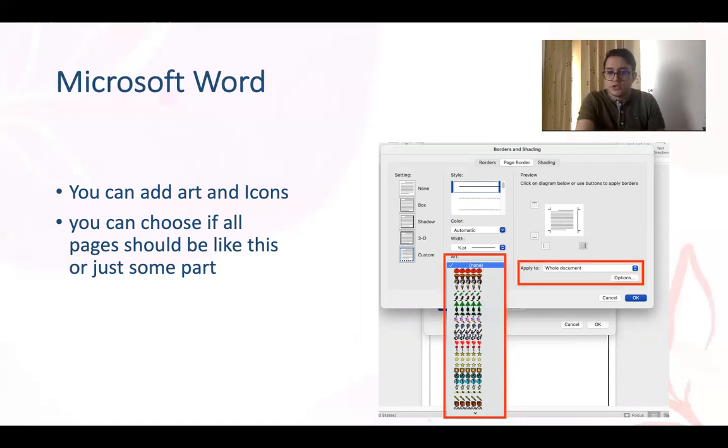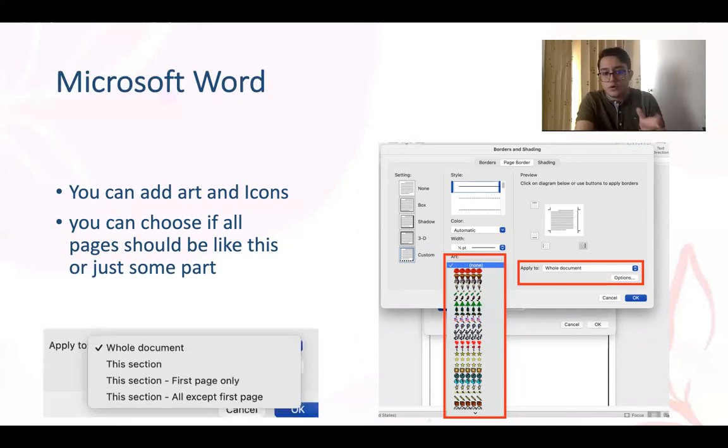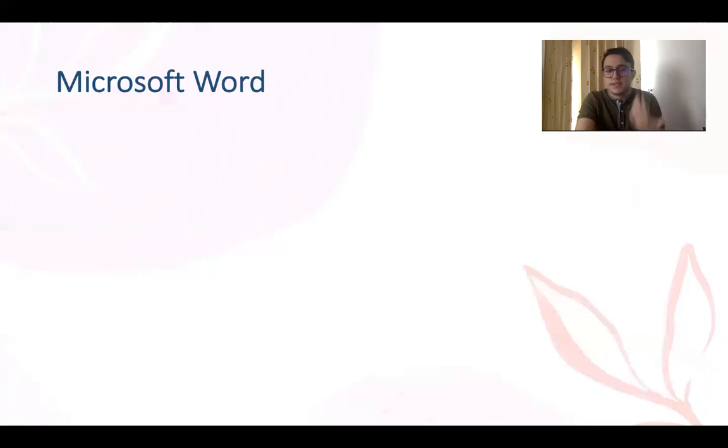And then you can choose whole document, only this page, or only first page, or all except the first page. So this is the option it gives you to choose which pages you need to add this border. And then you just click OK once you finish.